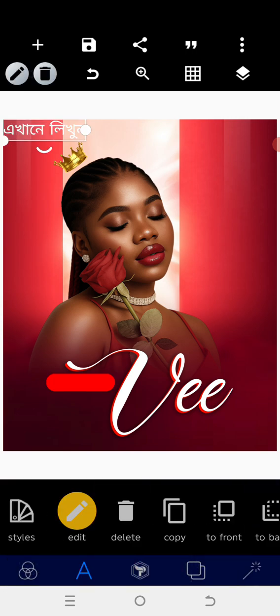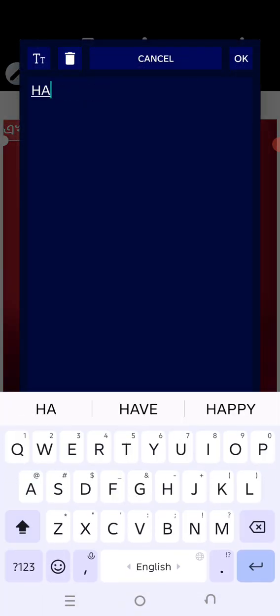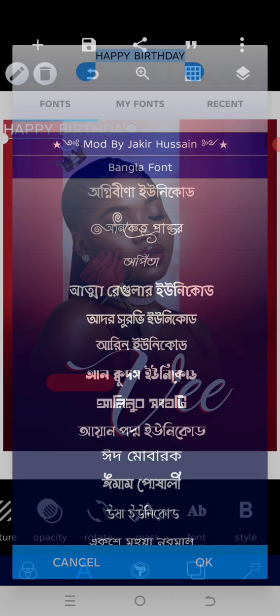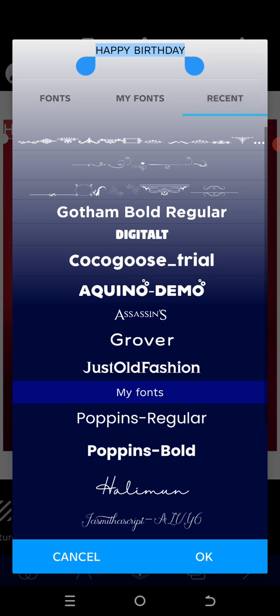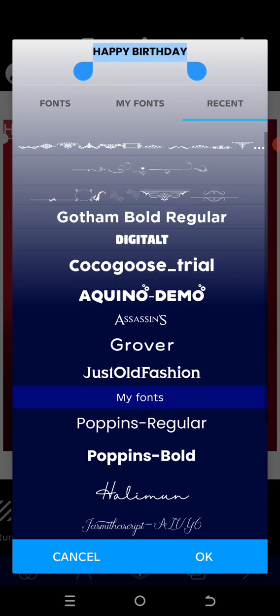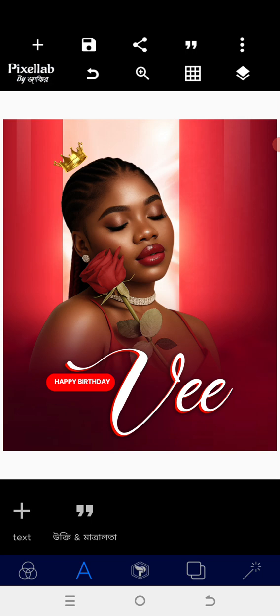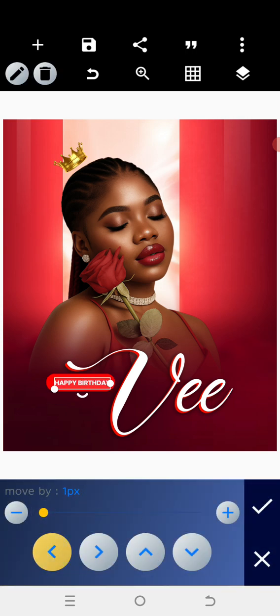Now we go to the text area and we have what we call happy birthday. Now go to the font area, then select a font called Poppins Bold. You will see all the fonts in the description of this video. So after that, you position that here. You can see where I position it here.